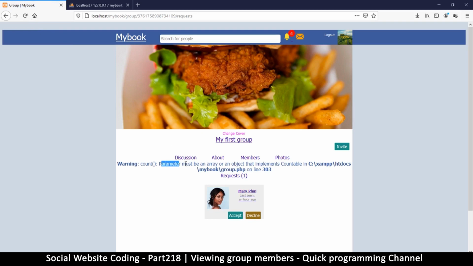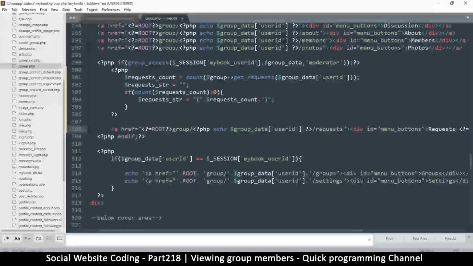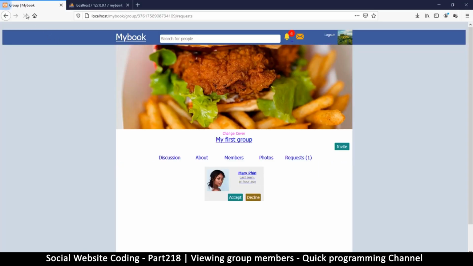Okay, so count parameter must be an array or an object that implements countable. Warning on line 303. So let's see what sin we have committed here on line 303. So now here it's saying this must be an array. The thing is, it's not an array because I've already used count on it, so it's actually an integer. So let me just remove the count here. It was completely unnecessary. So there we go. I will refresh and there we go. I have that one request.